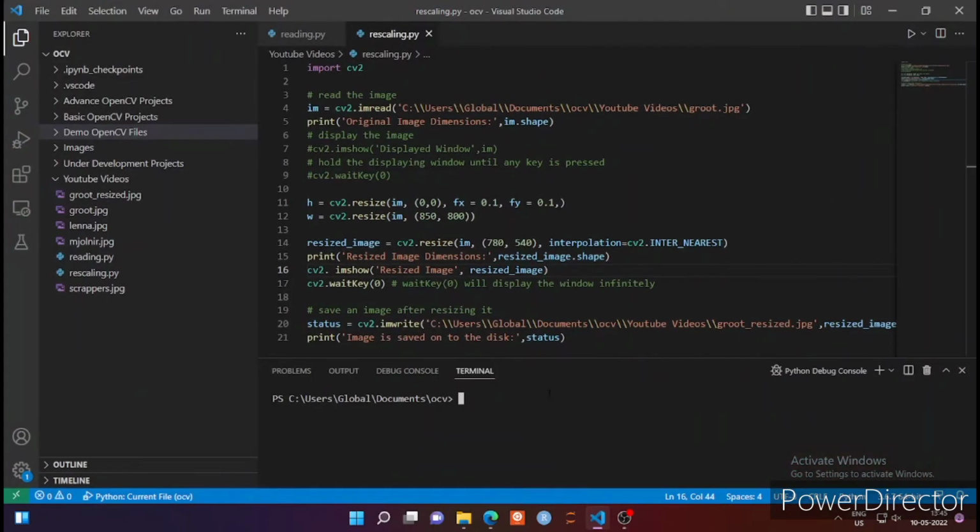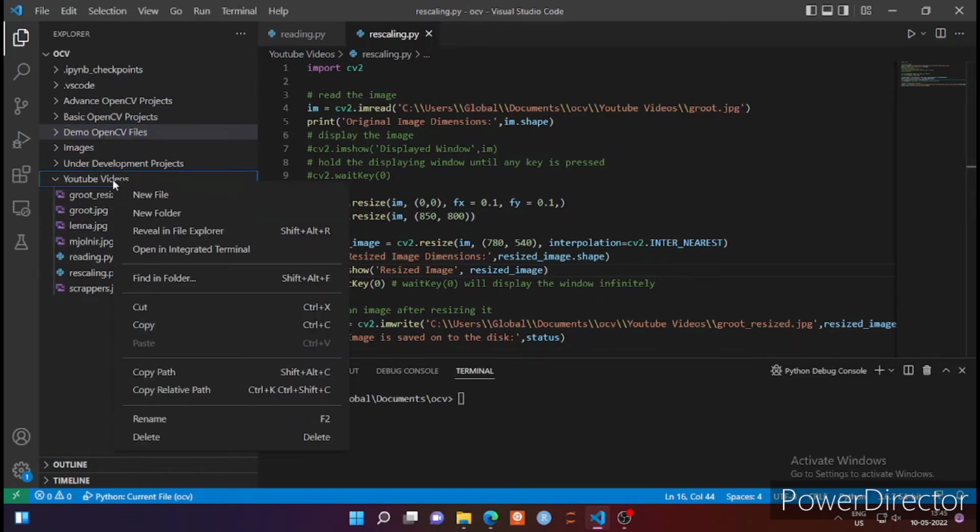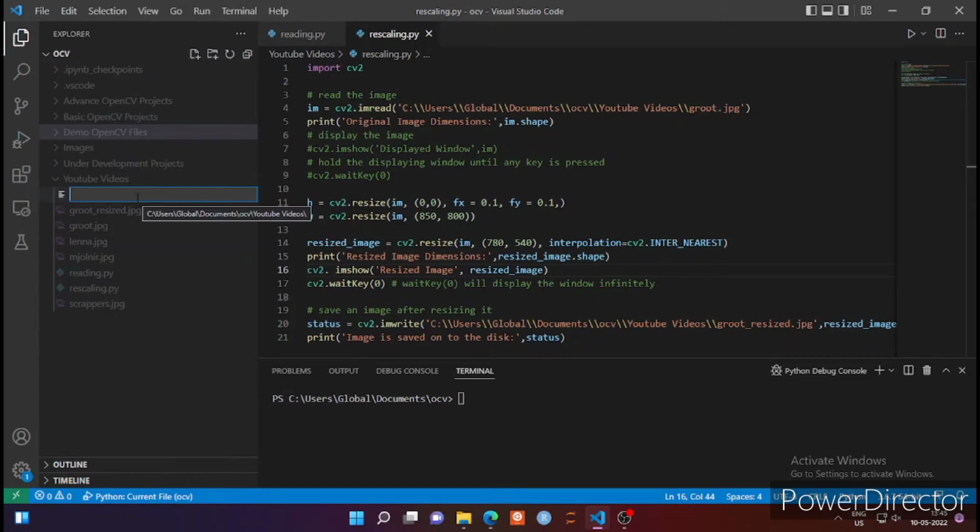We have done the rescaling part of our images, resizing it, but we have resized it on the basis of both width and height change. What if I want to change the height only and I want to keep the width to its default size? So in this tutorial we'll see how to keep the width to the default value and how to change the height of an image only by assigning it some constant value.